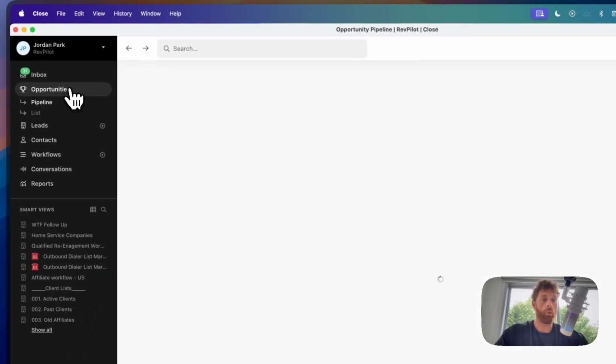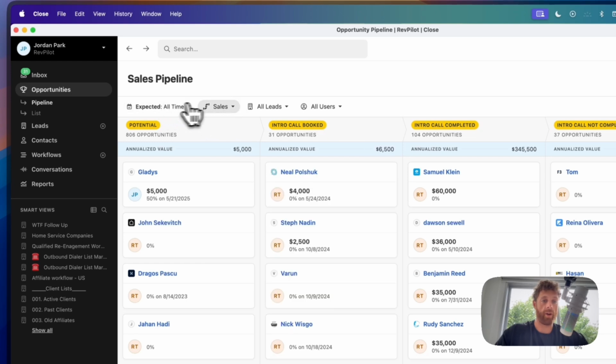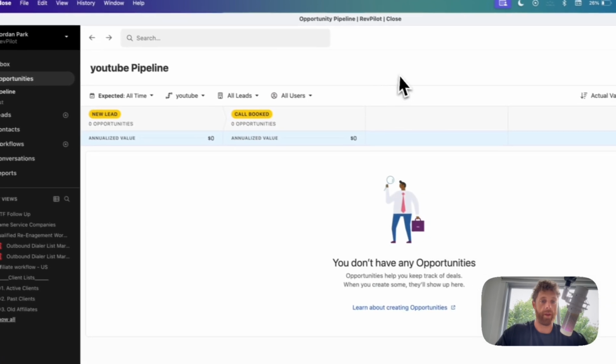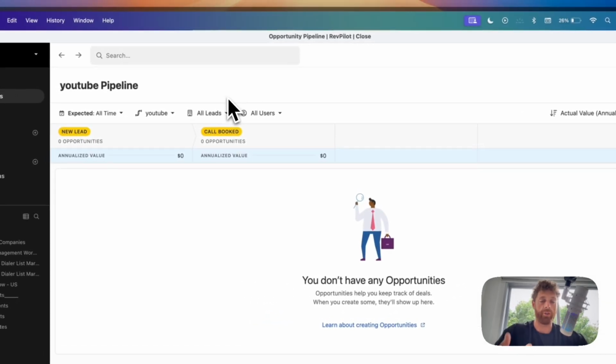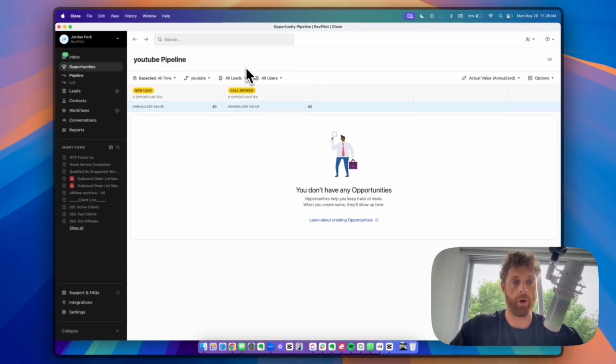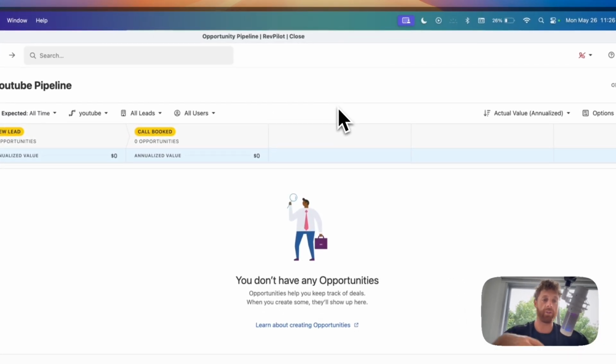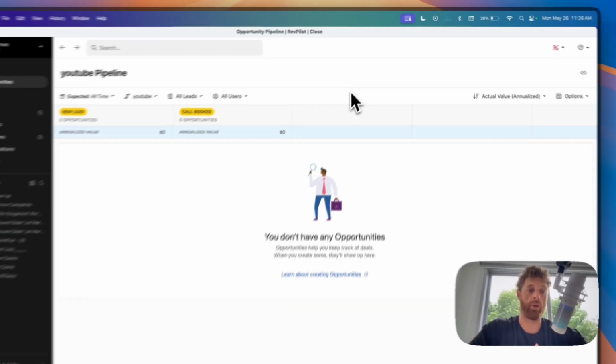Okay. Now, when we come into our pipeline, if I click on this little pipeline icon drop down, we can see YouTube. And boom, now we can see our different stages that we're in here. Now, something to note is you can see the deal won and deal lost is missing from the pipeline. And these are the small things that are going to help you so much inside of Close and save a ton of time.